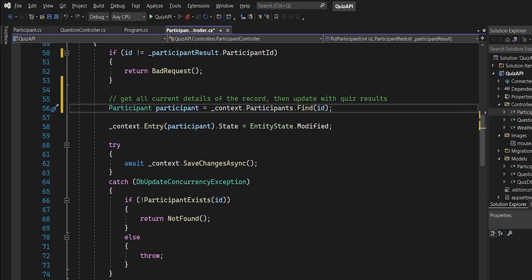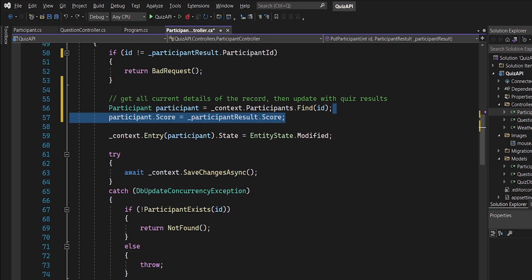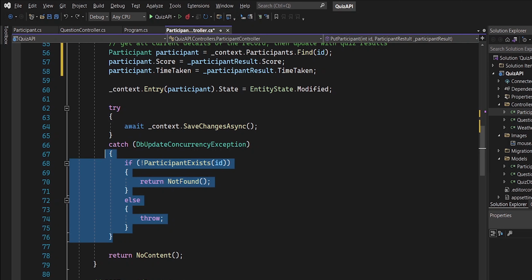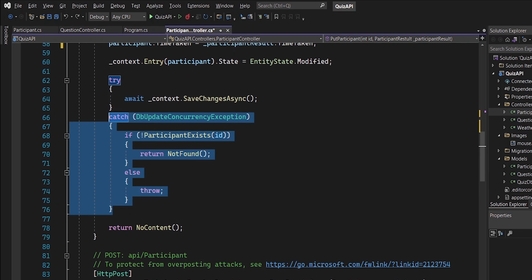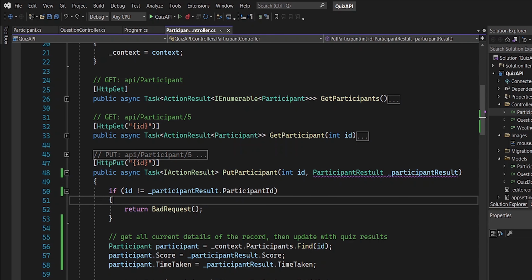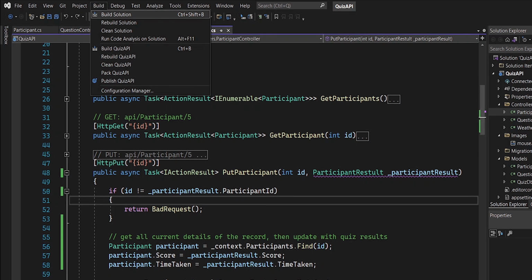Now we have to update the participant score and the time taken for the quiz program like this. And here we have set this participant state as modified. And with this save changes method here, it will update the new values provided here. The rest of the values will be as they are since we have retrieved with the find method here. Only these two properties are getting updated. Now here we have the catch block to handle concurrency exception, and finally when everything is successful, we won't return anything. Now in order to reflect these new changes, let's build this project again.